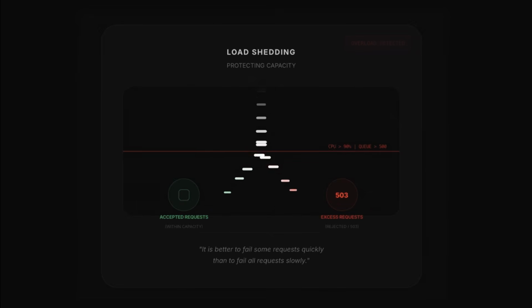Load shedding means when the system is already overloaded, we intentionally reject some requests instead of trying to process everything. At first, this sounds bad, right? But it's actually very protective, because when a service is beyond capacity, accepting every request can make things worse. The service becomes slower, queues grow, CPU goes high, memory pressure increases, etc. So instead of letting the whole system collapse slowly, we reject excess traffic quickly. For example, if CPU is above 90% or the queue size crosses a safe limit, we may start returning 503 service unavailable for low priority requests. The idea here is that it is better to fail fast for certain requests than to fail all requests slowly.